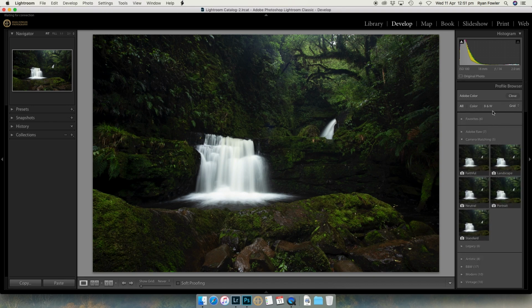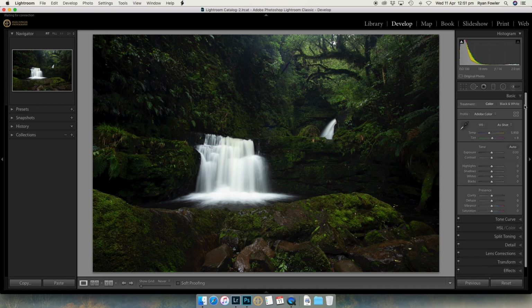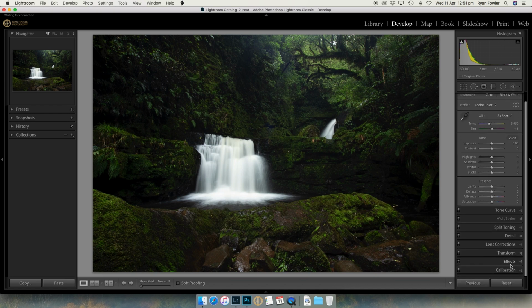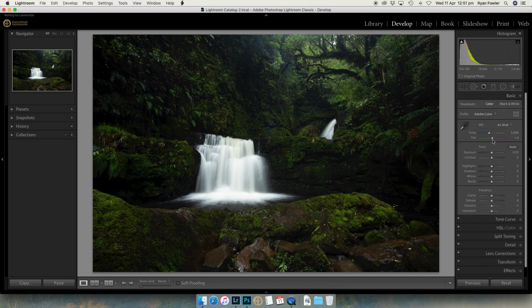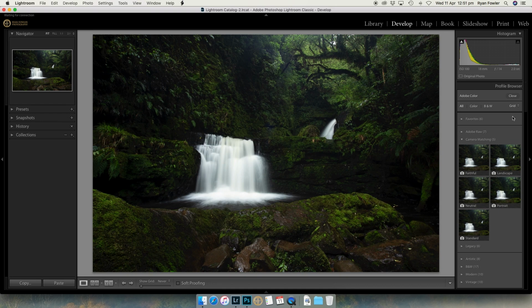What we're going to do inside the basic panel first is, this is the latest version of Lightroom however. If you don't have this version, camera calibration will be down here, and there will be a drop down menu like there is just here. So for newer Lightroom users, we're going to go up here into the profile browser, come down to camera matching and hit landscape. So if I just look at a few of these, this is neutral, this is landscape. It just brings out a few more of those vivid tones before we even do anything. So I'll go to that.